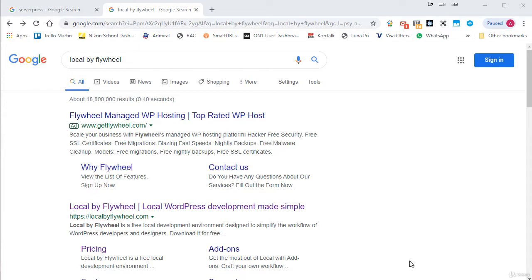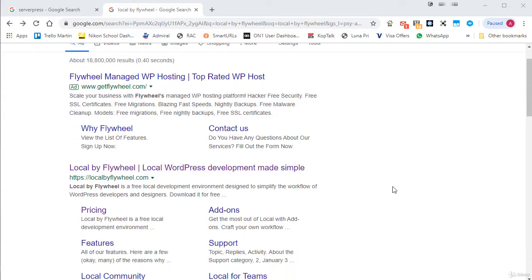To install WordPress on your computer, you're going to need some software, and the software that I'm going to recommend is called Local by Flywheel. If you search Google for it, you can find Local by Flywheel up there near the top. Don't follow this one, Flywheel Managed Web Hosting. That isn't the same thing. It's actually related to Local by Flywheel, but Local by Flywheel is a standalone application, and that's what we need.